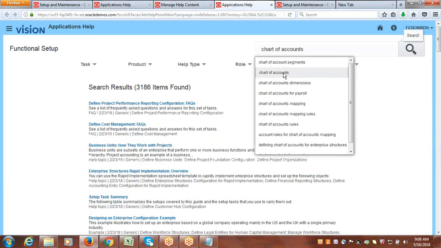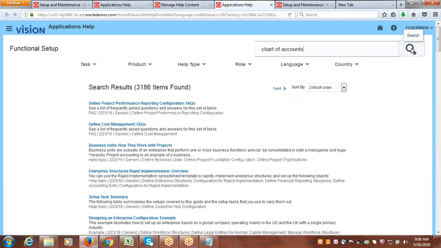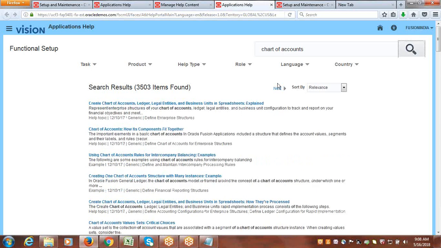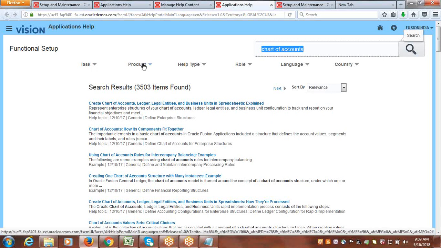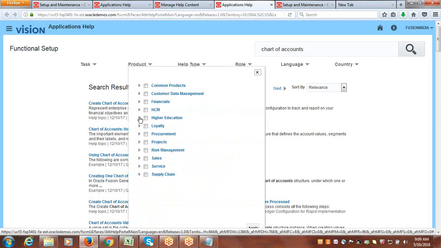If you want to search for chart of accounts, you can select it and click on search. Here again we have help types, whether you are searching for FAQs related to the topic, or videos or documents. Wherever the chart of accounts term is included, it is displayed, but we want to focus more on GL-related help information only. In that case, you may select only finance-related chart of accounts connectivity information.